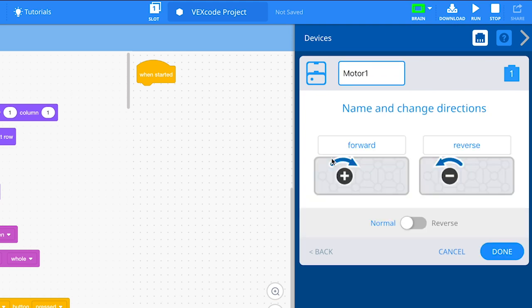The motor settings screen now appears. From here, you can change the name of the motor. Next, you can also change the name of the motor's forward and reverse directions. For this tutorial, we will configure a robotic arm on our robot, so you can set the directions from forward and reverse to up and down.